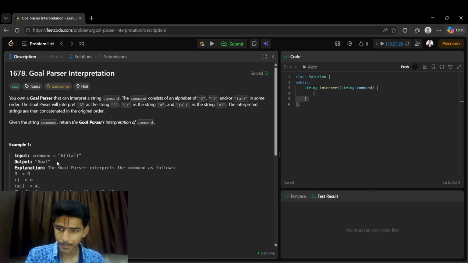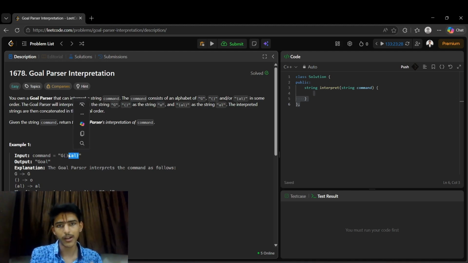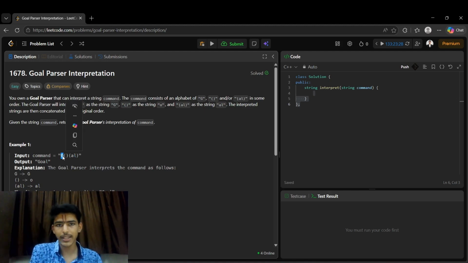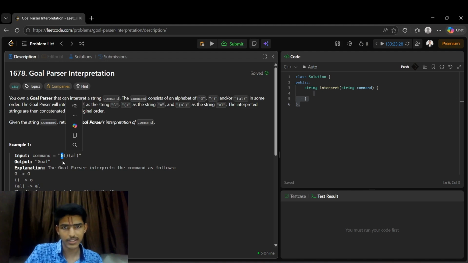Let me give an example. As mentioned in the problem, we are given three sets of characters. One is G, another is a circle bracket opening and closing, and another is A and L present between opening and closing brackets. For capital G, the G will stay as it is. There will be no change. It will be parsed in exactly the same form as it was.